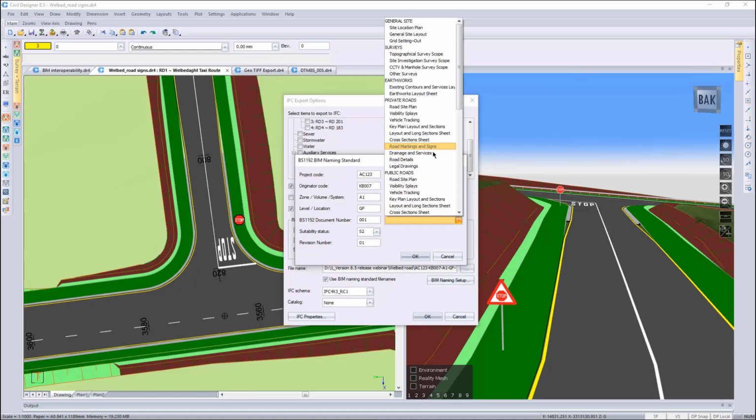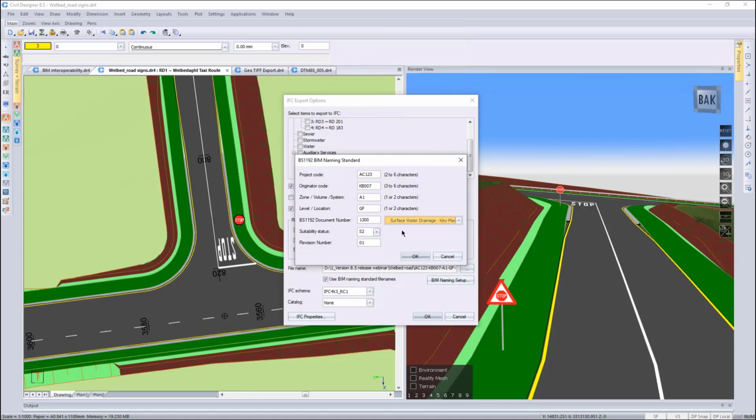For example, is this an infrastructure design? Is it surface water drainage, etc.? It will read in the code automatically. A suitability status of the document, is it suitable for tender purposes or construction purposes, etc. And a revision number. So those are the BS 1192 naming standards.